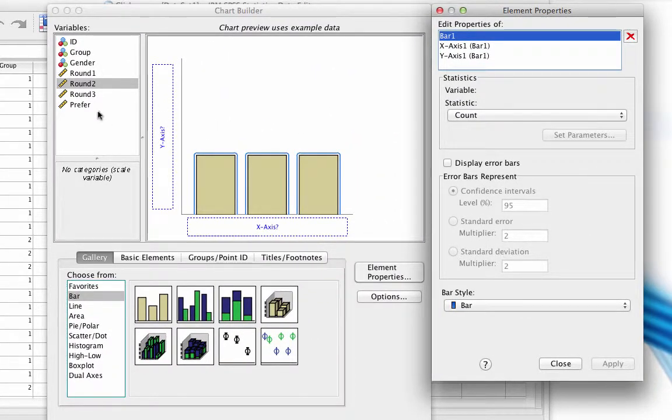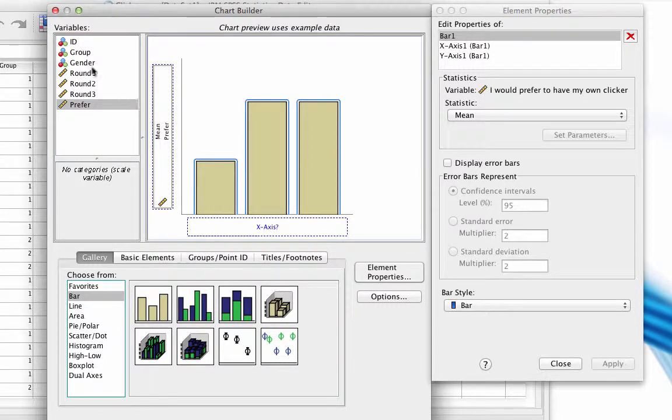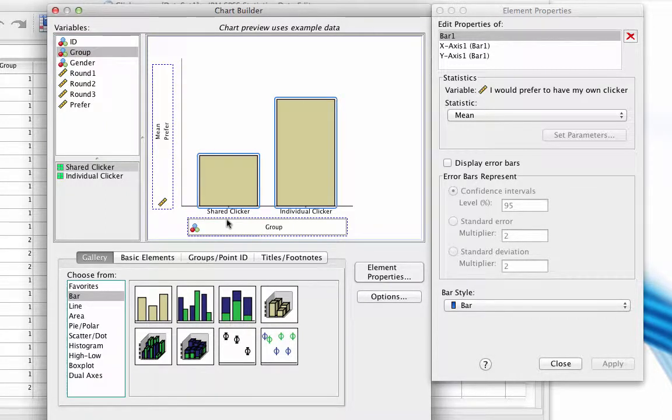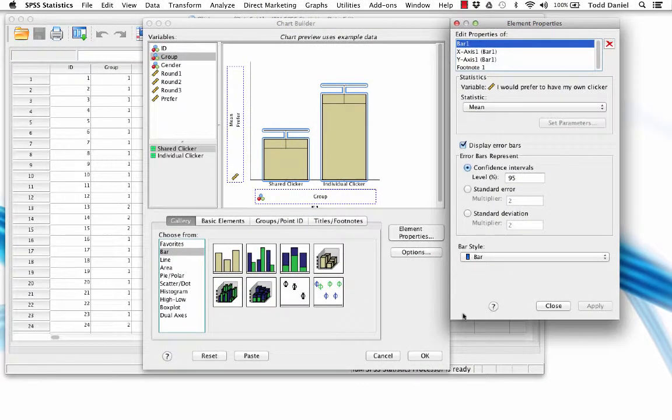Under Variables, drag Prefer into the Y-axis drop zone and Group into the X-axis drop zone. Remember that your canvas may not, in fact will not, look exactly like this one. Now click on Element Properties if it's not already open. Under Statistic, make sure that it is set to Mean in the drop-down menu. Click on Display Error Bars and then click Apply. Now click OK.